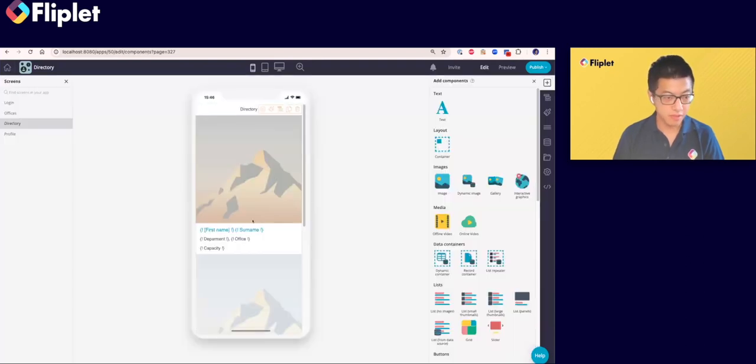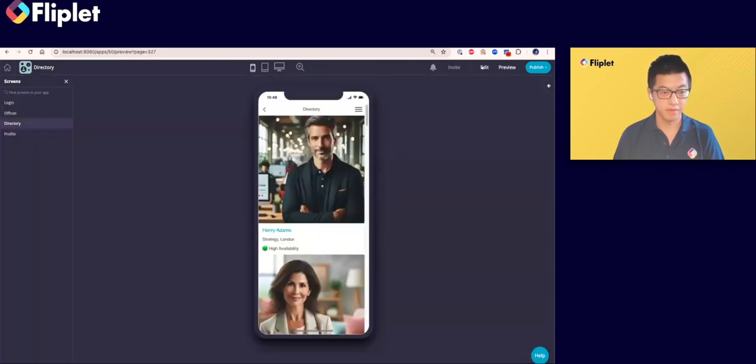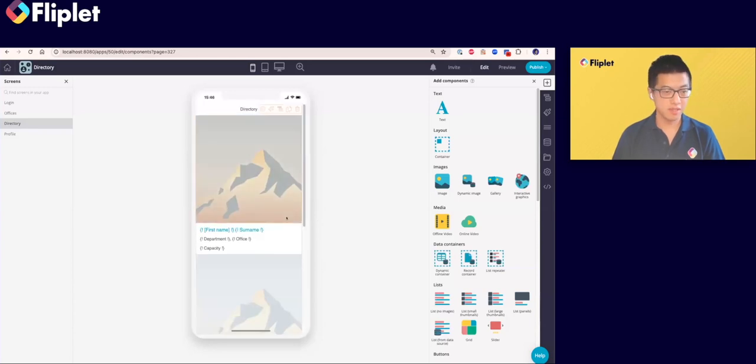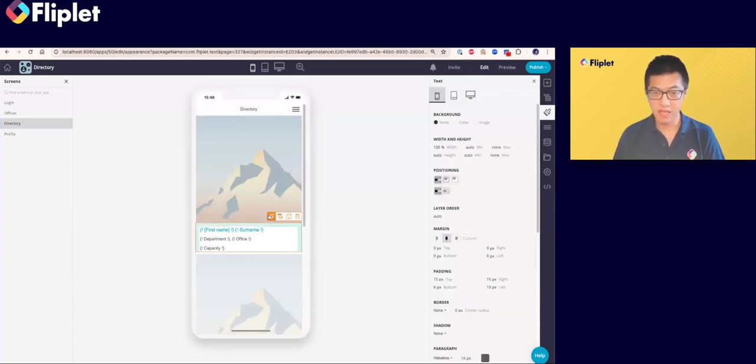Oh, I must have spelled something wrong. Indeed, department. There we go. I think that's working now. But I'm really not going to have it looking like this. I prefer it if the image is on the side.